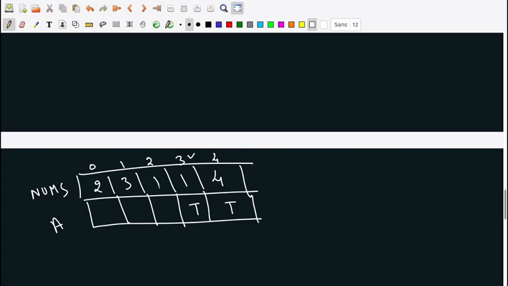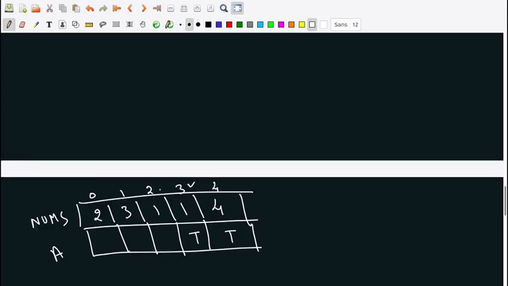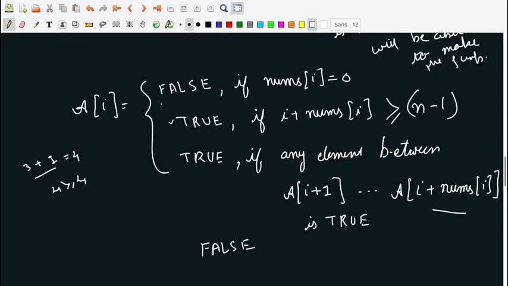Now let us look at here. From here, the first two conditions will not be satisfied. Nums of I is not 0, so this is not satisfied. Also we are at index 2, and the max jump we can make is 1, so 2 plus 1 is 3, but 3 is not greater than or equal to 4, so this condition is not satisfied. Now we need to check this particular range. What is this range? It is I plus 1, which is 3, till what?